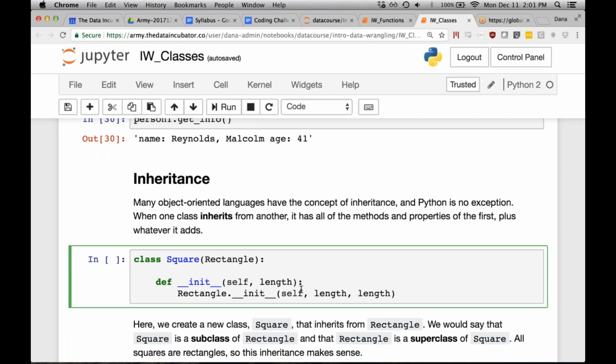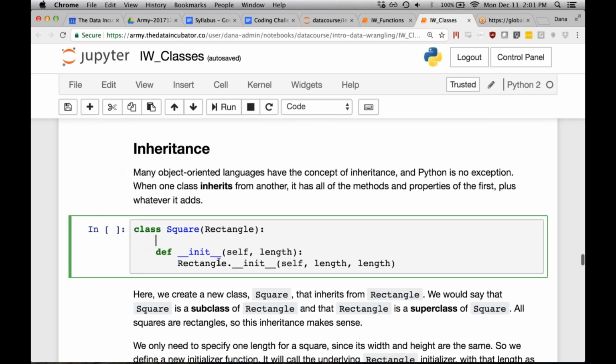But since squares are not rectangles, I want to do something a little bit different when I create an instance of my Square class. So how are squares different from rectangles? Well, their length, their width, and their height are going to be the same. So instead of specifying a width and a height whenever I create an instance, I'm just going to give a single value that corresponds to the length of the square. So I'm going to rewrite this init method. What is it going to take as arguments? Well, it's going to take itself, and it's going to take in that single value.